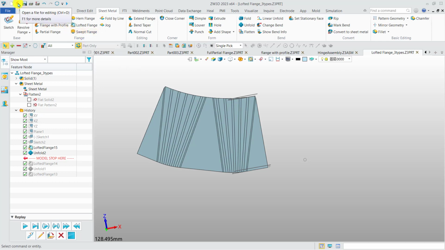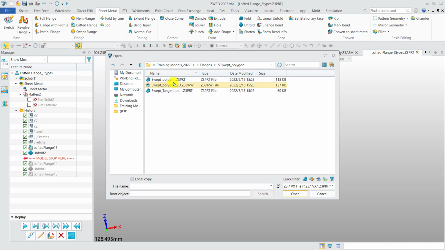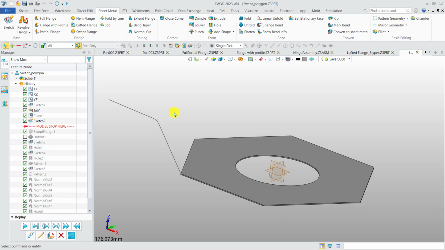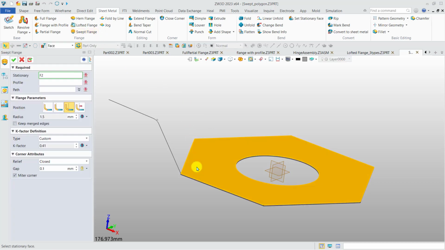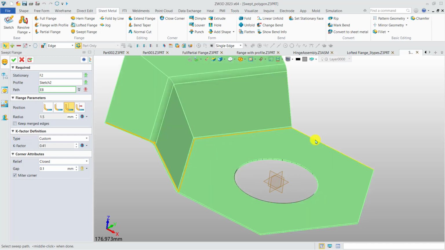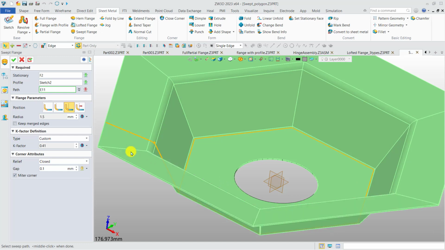And next I will show you the swept flange. Similarly, we open a new file. And now let's see how to use this command. We need a profile and a path. We select the stationary, the profile, and select the path end to end. Okay, now it's a closed profile.